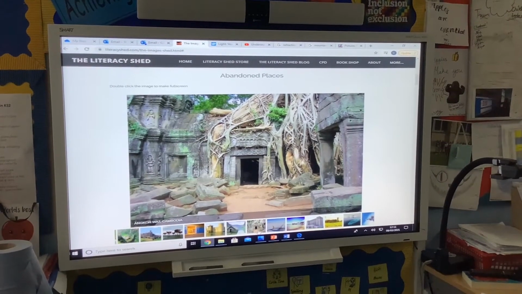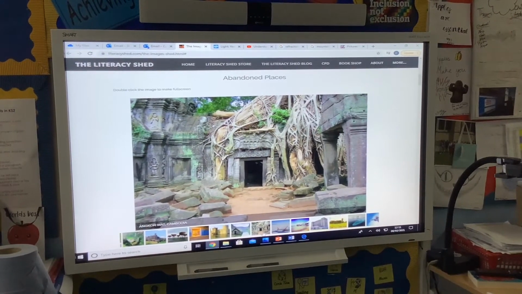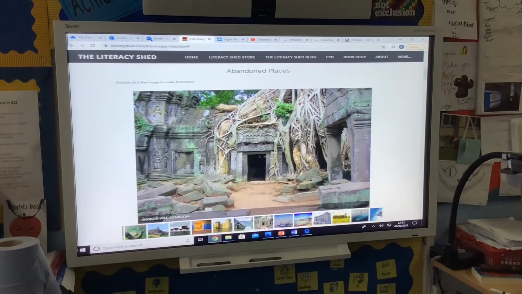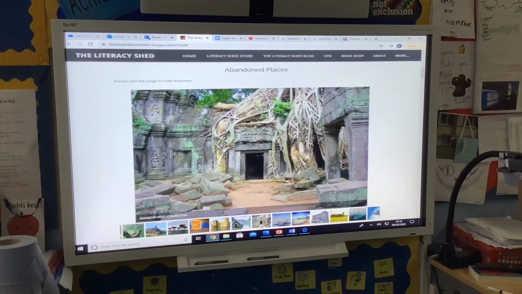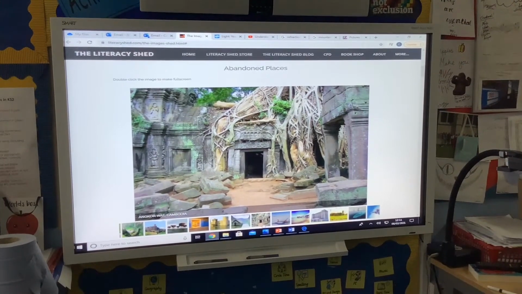There is a lovely website called the Literacy Shed, and if you find the Images Shed part of the website, I'll put the link in the description. There are some beautiful, beautiful abandoned places that you could use for some inspiration.